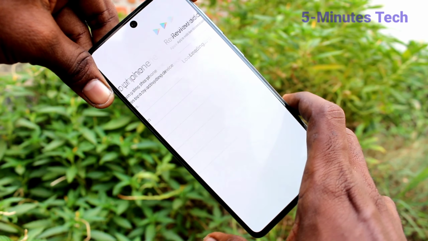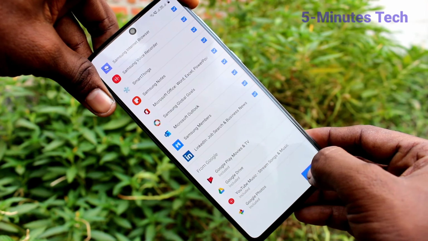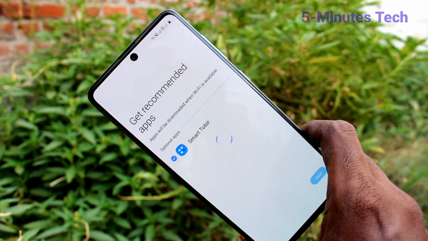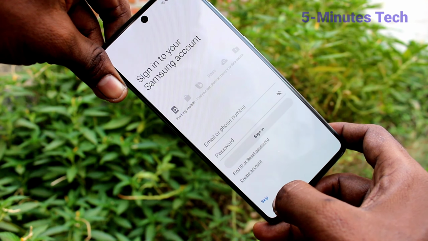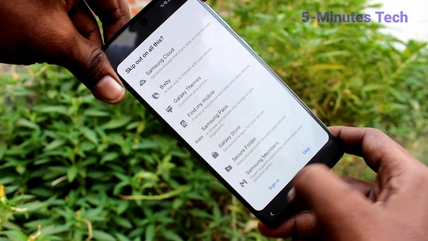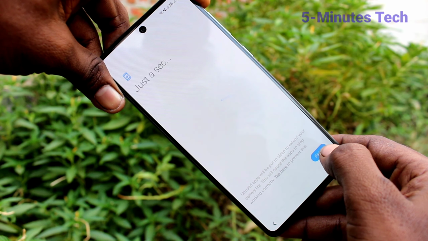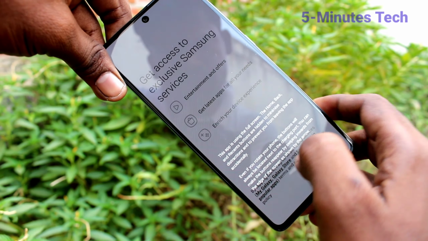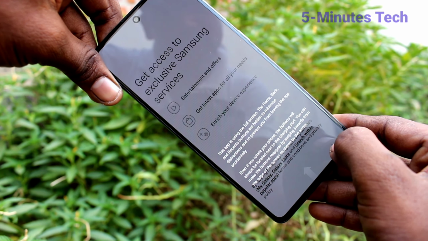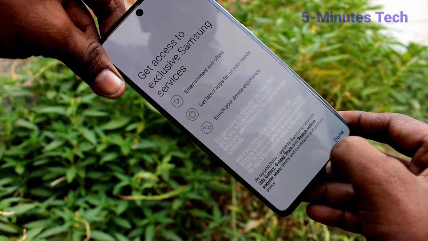Skip anyway. Click OK. Click next. Click skip. Click finish. Wait few seconds. Click done. And click done here.